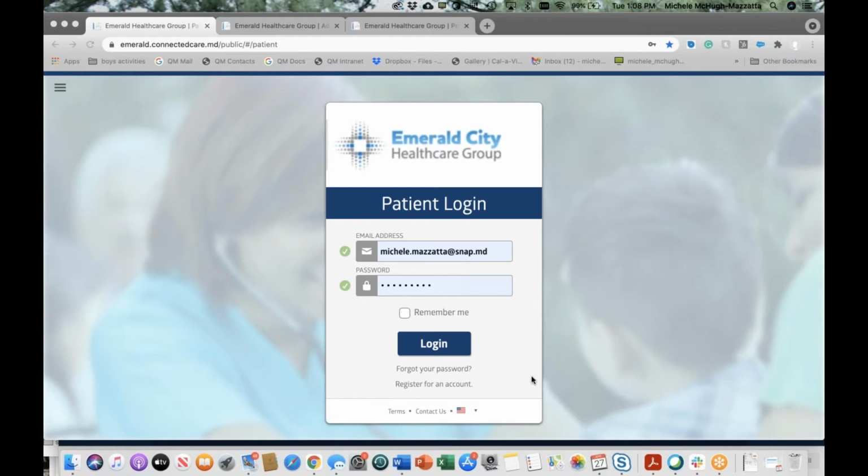The SnapMD platform is very easy to use. As you can see, our platform is white label, so we use your brand, your logo, your colors. This way we have seamless patient engagement. They are familiar with your brand and your organization, and continuity of care and services are provided as a result.